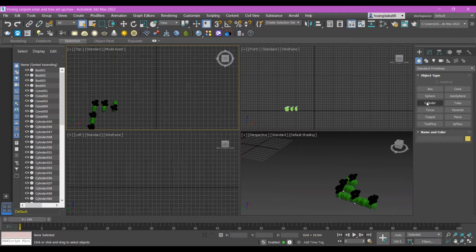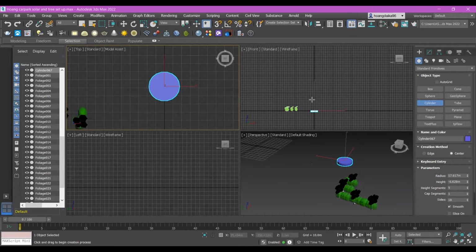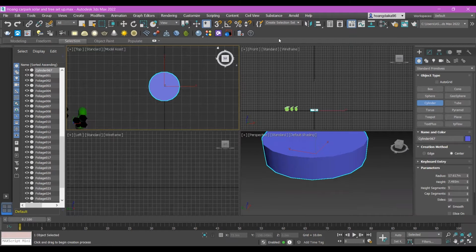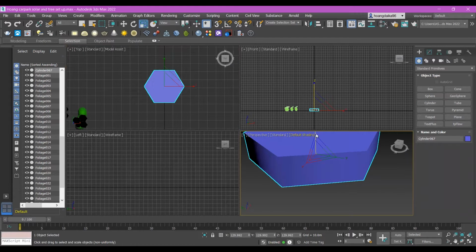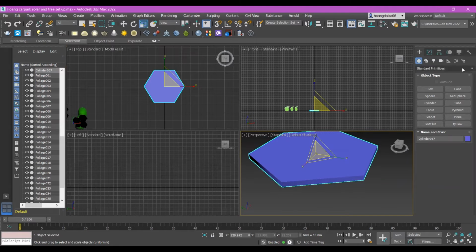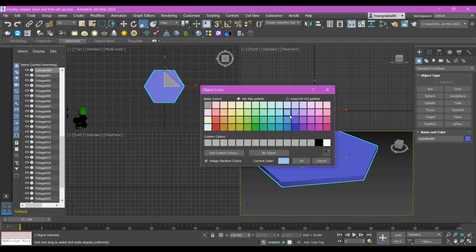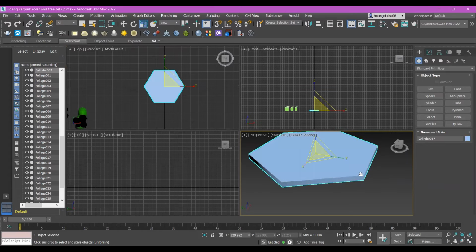Firstly, you need to create a cylinder. And make this 1 millimeter with high shine, in one as well. In the slide, make it 6, so we can make a hexagon. Make it thinner, and make the color lighter so it is easy to see.